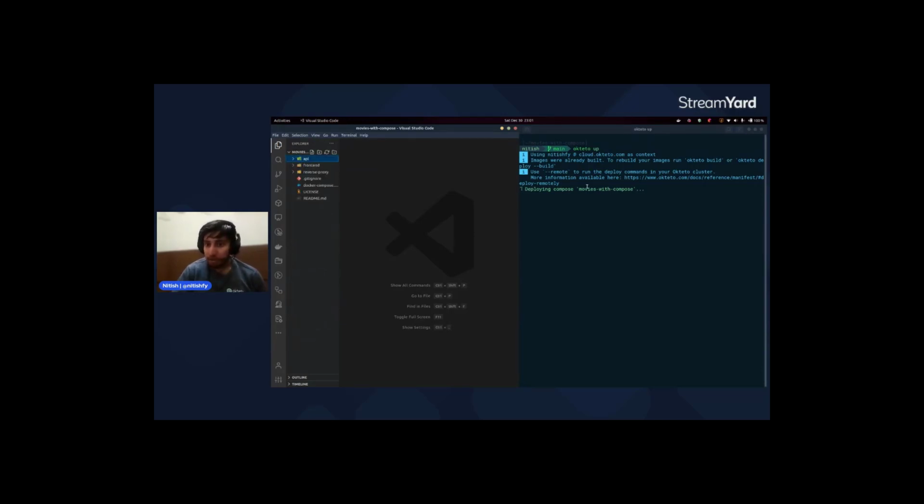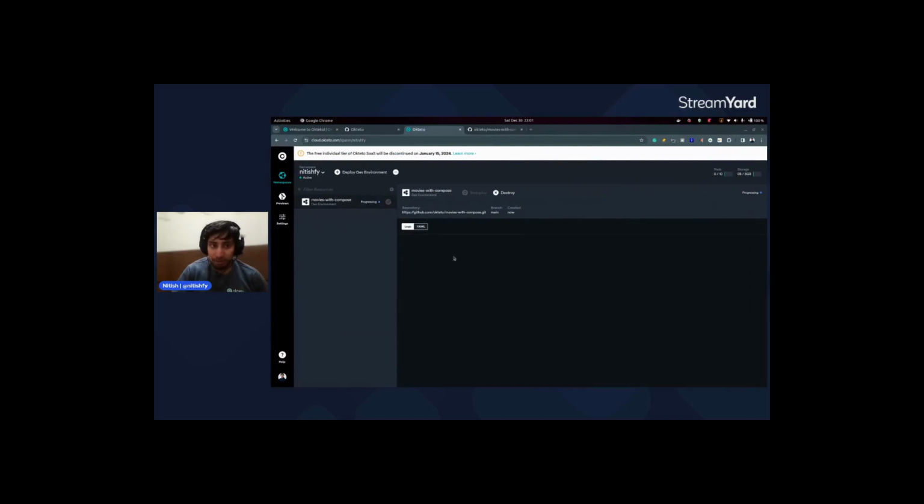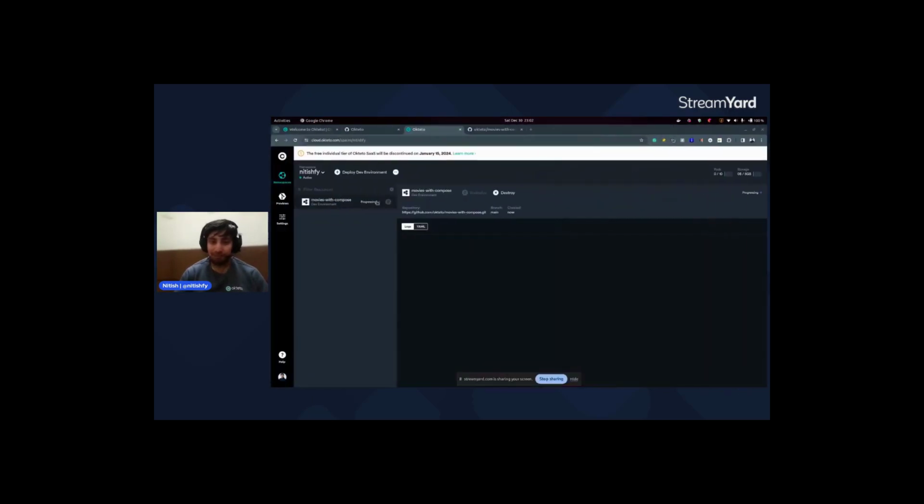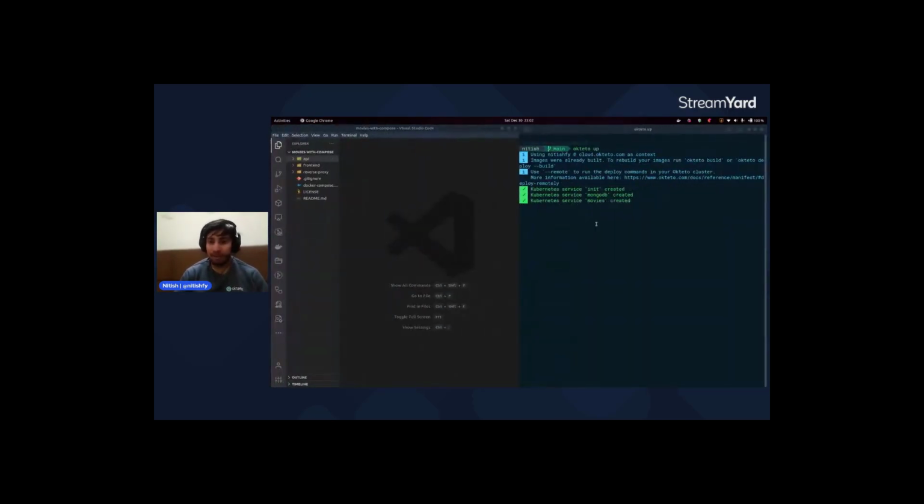Now you see deploying compose. So it's trying to deploy this application here on the Okteto cloud. You see, now it is deploying this application on the Okteto cloud so that you can get a preview environment here. Okay. Let's wait. The only thing that we can do right now is wait, probably. All right. So yeah, it's saying processing.